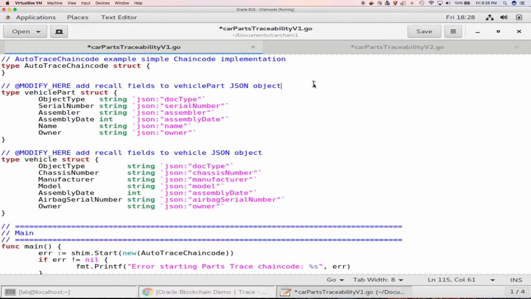As you can see, there are 2 objects here, a vehicle part and a vehicle. The vehicle part object does not have any field that deals with recalls. We'll need to do 2 things. First, add the required additional fields, and then extend the Chaincode functions to modify the recall state.